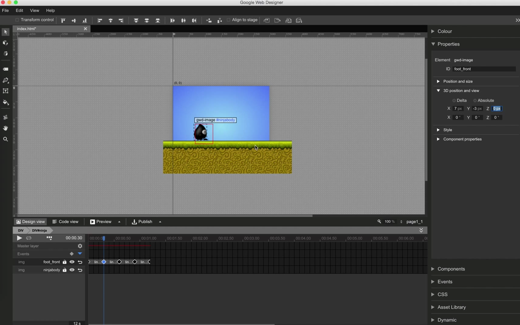Okay, it works for me. Changing the next keyframe. Try it with X coordinate. Foot must move a little bit to the left. Okay, third keyframe. Plus 9 pixels. Okay.